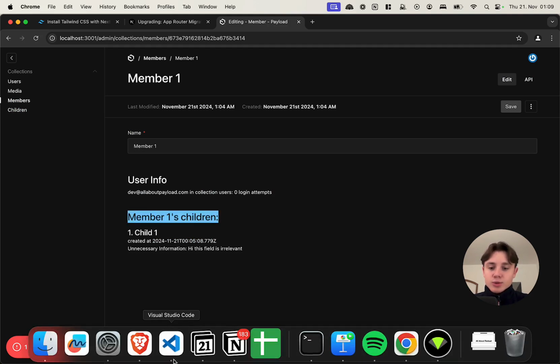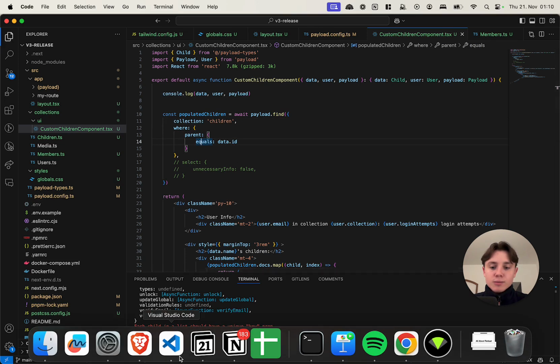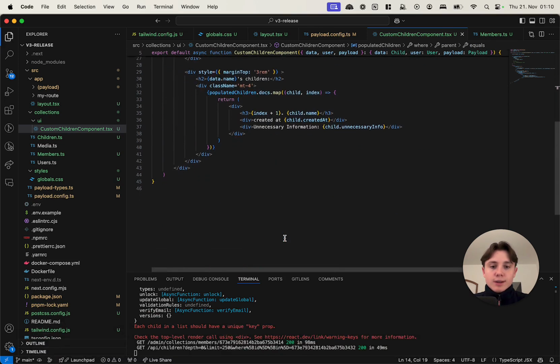Now, what I had to do in order to actually display the information is I had to populate the children, because this data did only contain the ID of every child and not the full data. So what I did is I used the payload object here to do a find operation through the local API on the server. So this doesn't happen on the client. And this queries the children collection where the parent equals the ID of the document and then displays them.